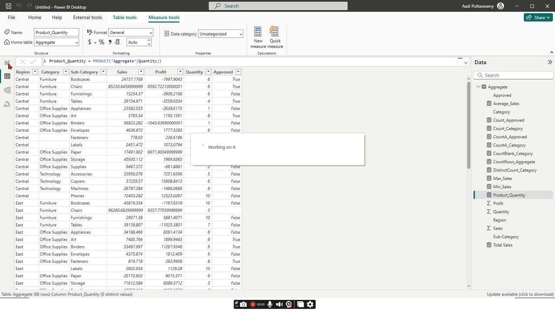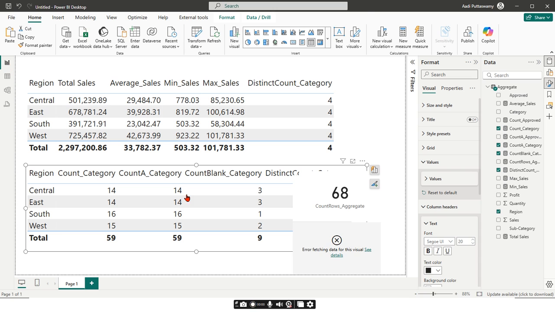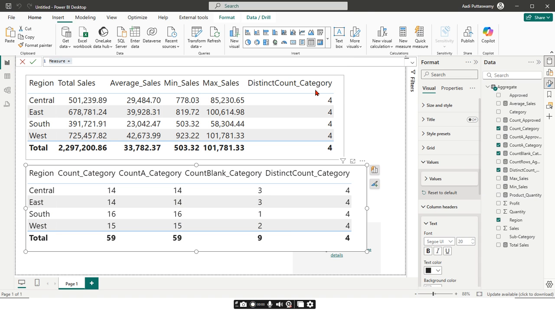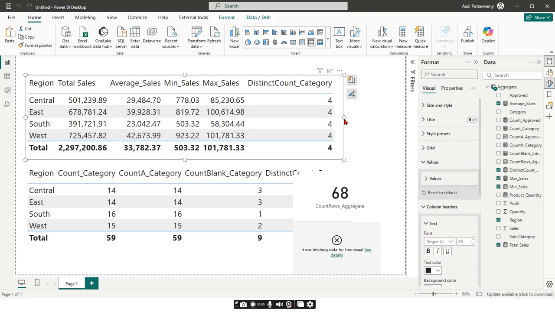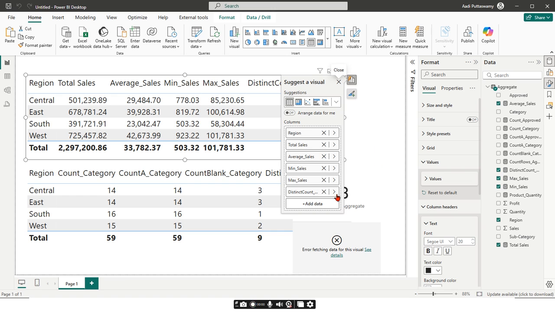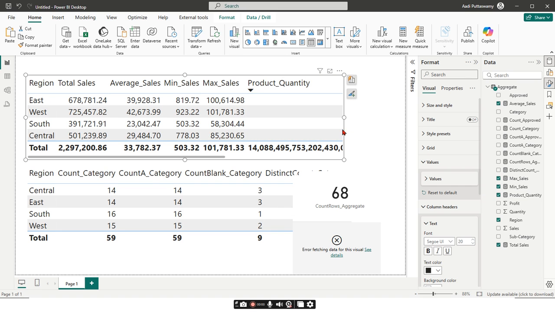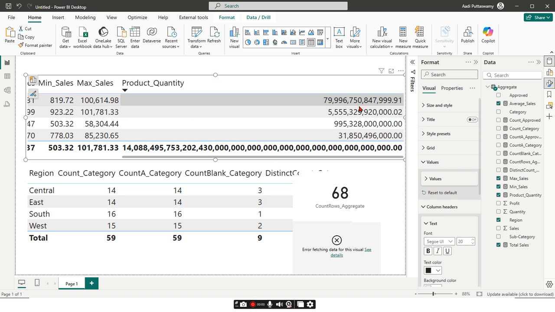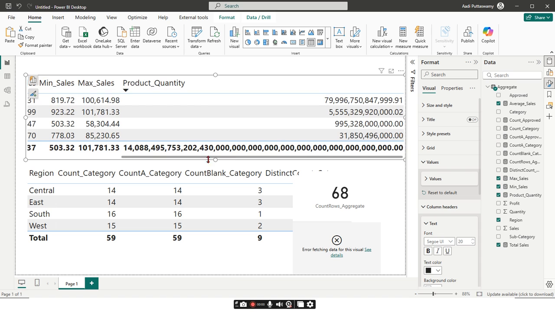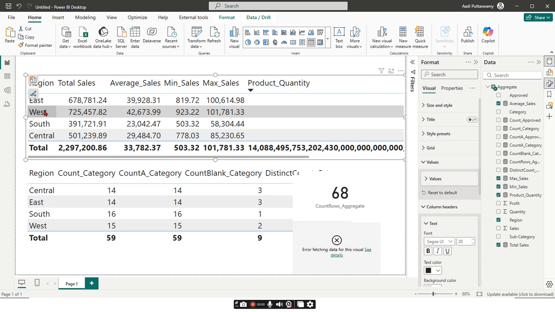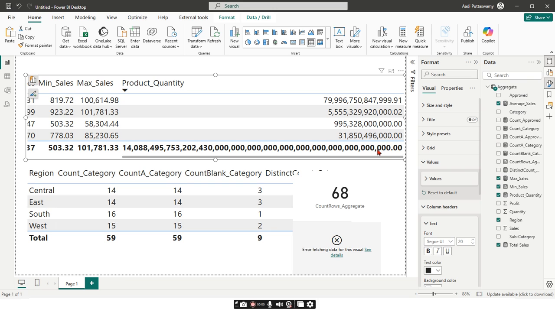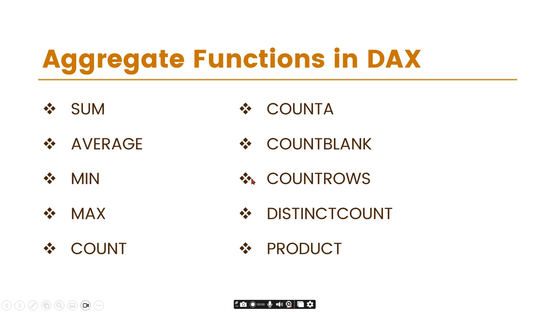So we'll go to the canvas and I'll just take this table. Let me just remove this distinct count and we'll take this product. Now you can see we are getting the product. It's nothing but the multiplication. It might be a very big number. So you can see that it is actually multiplying each and every value in east. So this is nothing but the multiplication. So these are some of the aggregate functions.